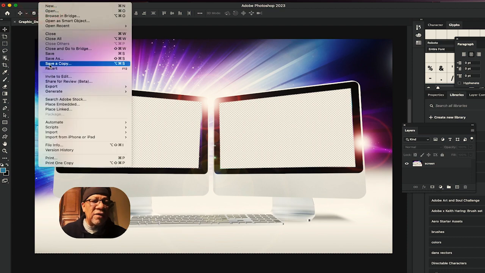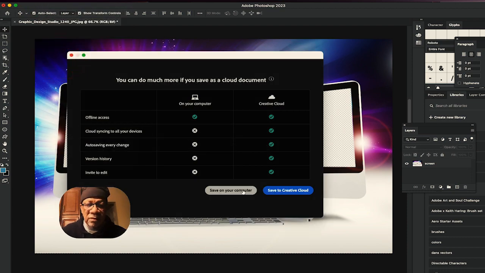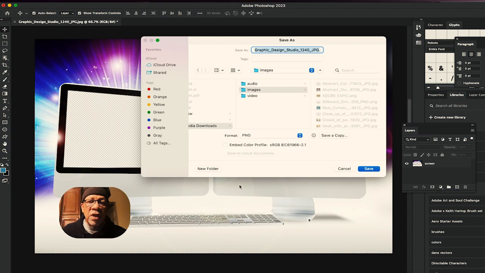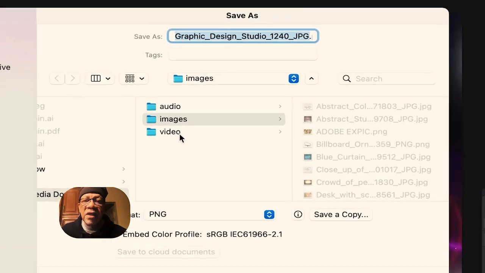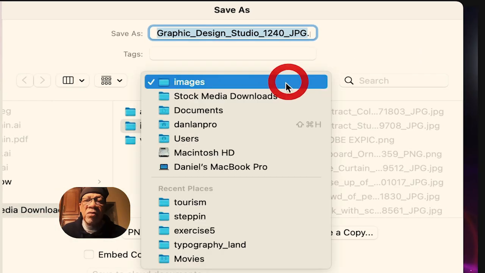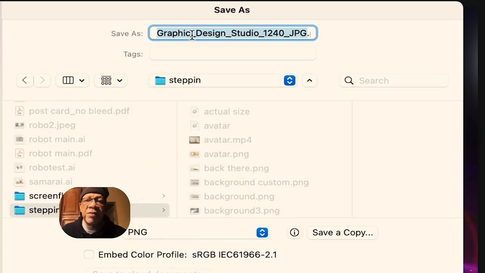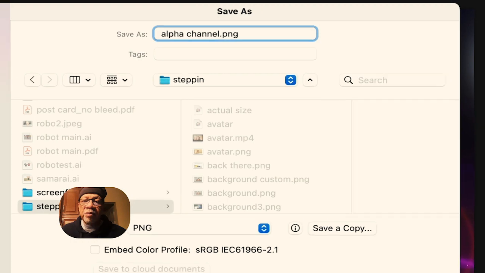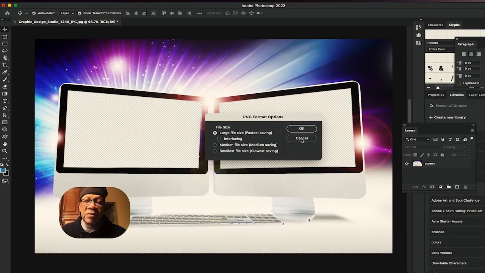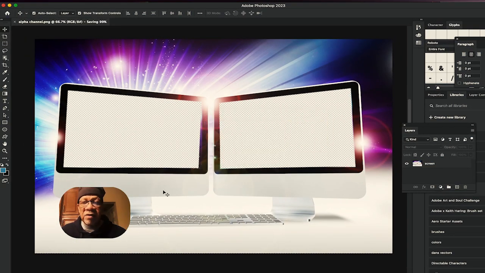I'm going to hit save as, and I'm going to go to my computer. I don't want to save it in images. I want to save it in Stepping, and I'm going to save it as an alpha channel. It's a PNG, so I can get some scalability on it and not have any problems with it.